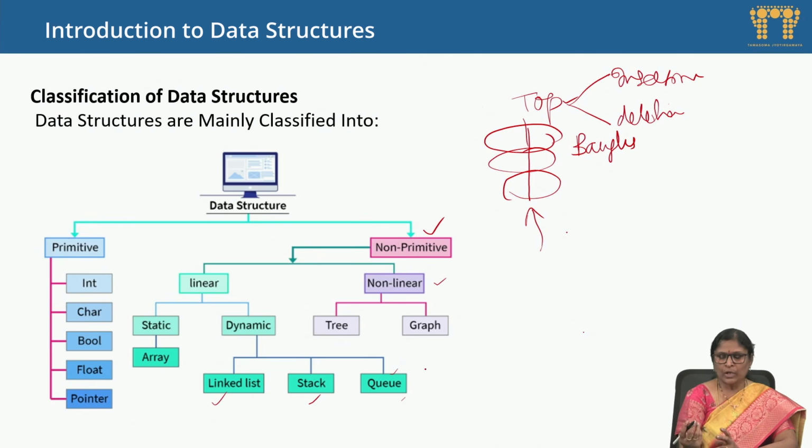What is a queue? Queue is a linear data structure. Suppose I again give a real life example for a queue. Suppose you go for a movie, in the olden days, isn't it? You have a counter, right? So you have a counter over there and all of us will be standing in a line.